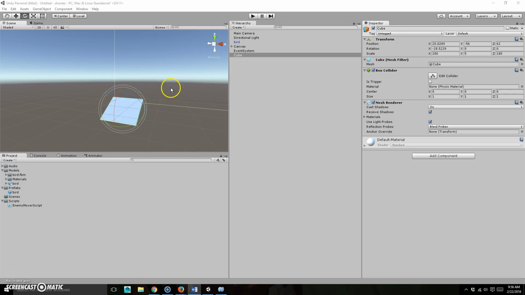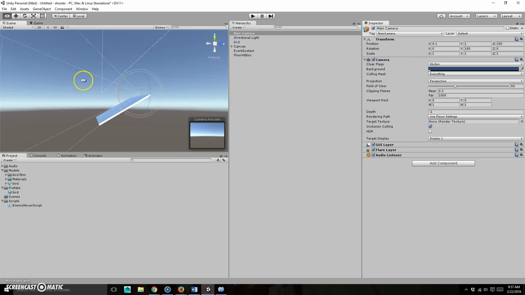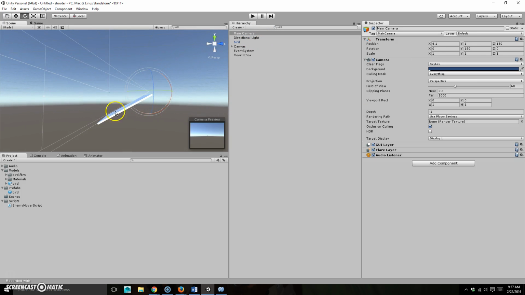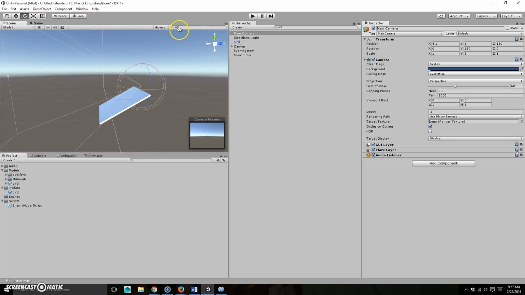All right, so we have this. I'm going to rename this cube the floor hitbox. And we're going to add a new script to it, but basically you can just see, compared to the camera, it's just meant to be catching things as they come to the camera. Okay, that's the idea behind it.